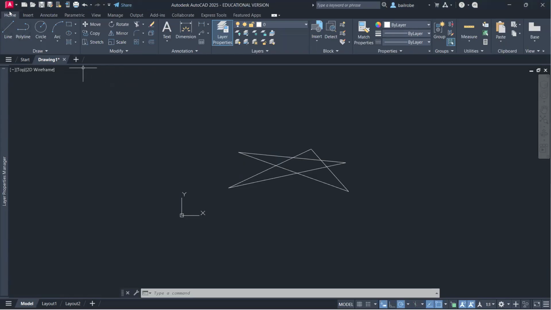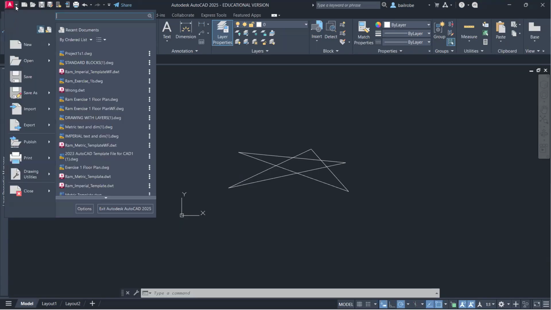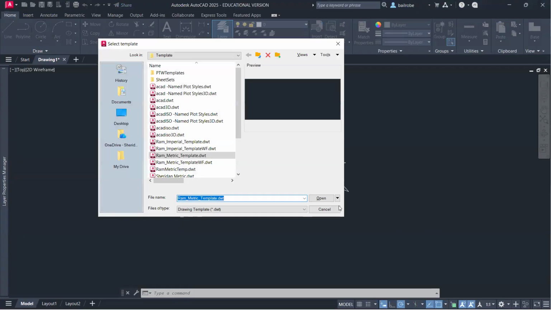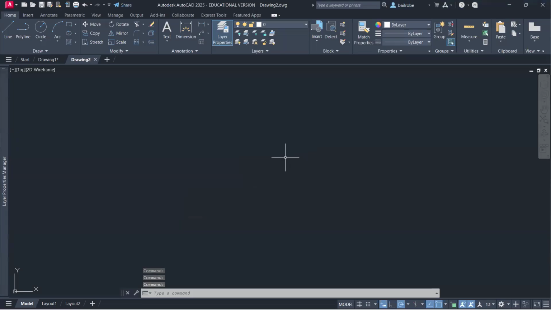Okay, so what we did so far was we created a new drawing using metric. We started the line command, L is the shortcut key, space bar.